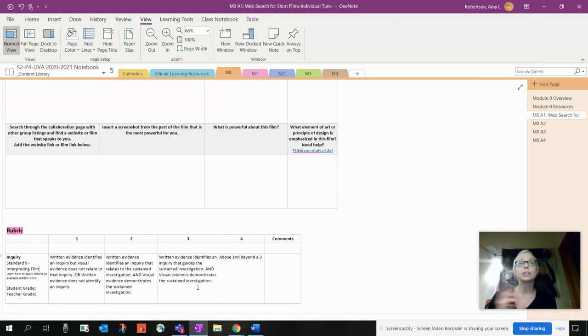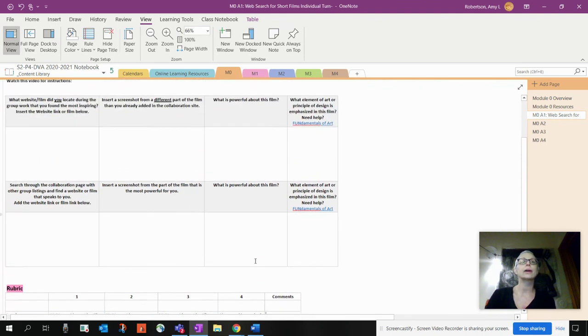So basically, you should get a 3 or 4 on this. I mean, a 4 is just above and beyond a 3. I just made it simple. And this section for comments is just for me or my guest teacher that might have to put some comments for you. Okay, so I hope that makes sense.